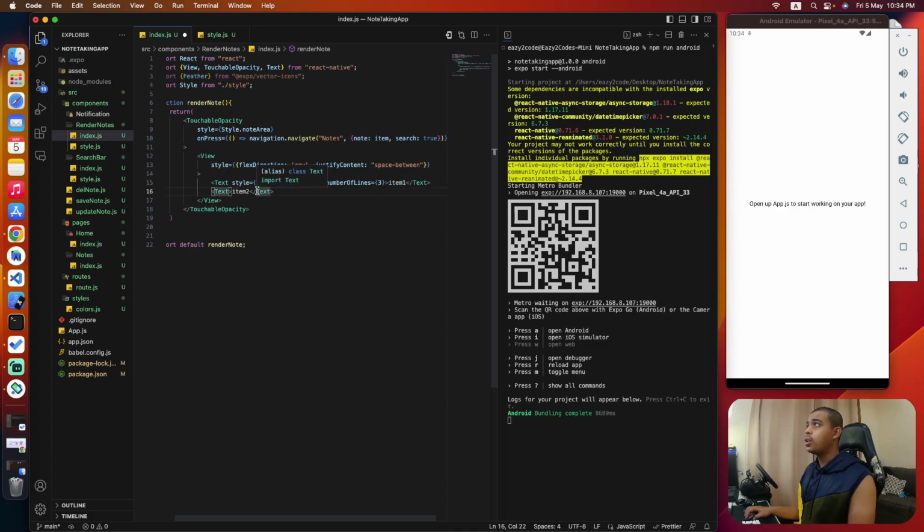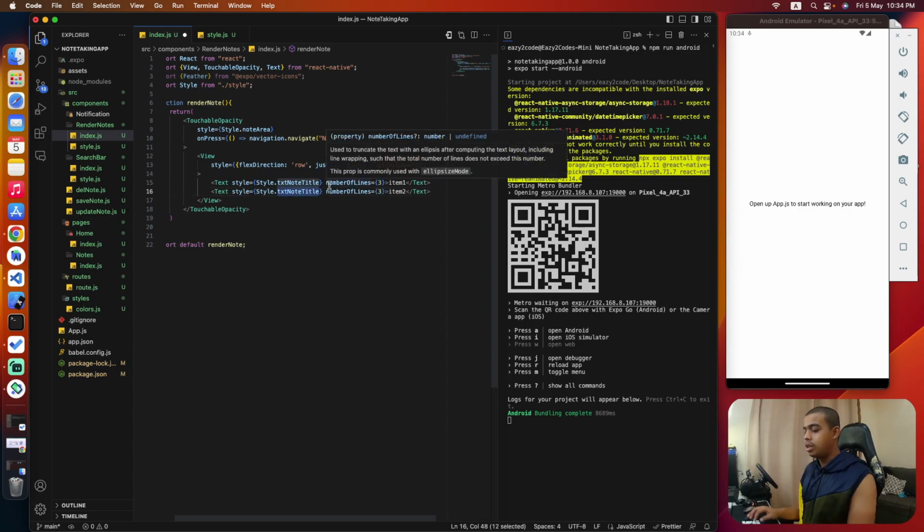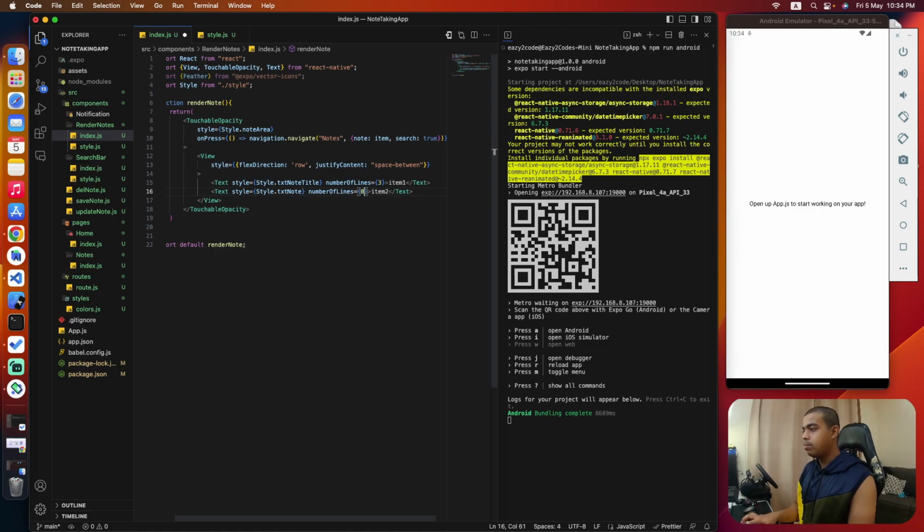Same thing we are actually going to do with our second Text. So what we are actually going to do is we're going to copy the same styling and the number of lines and just paste it inside our second Text value. Just change the styling to text note, and the number of lines is going to be 0. I'm just kidding, it's going to be 6. Okay, and for now we are also going to display an item note over here. Now in between this item note, I would have a notification icon being displayed.